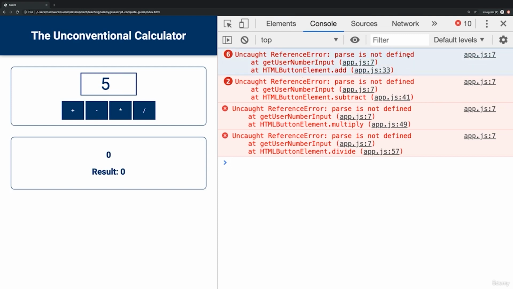Now that's the part I meant with reading the error messages. I could now go into panic mode because there's so much red here, but if we just have a look at the error message, it's pretty clear what the problem is. Parse is not defined, okay. And we even see where this was called.